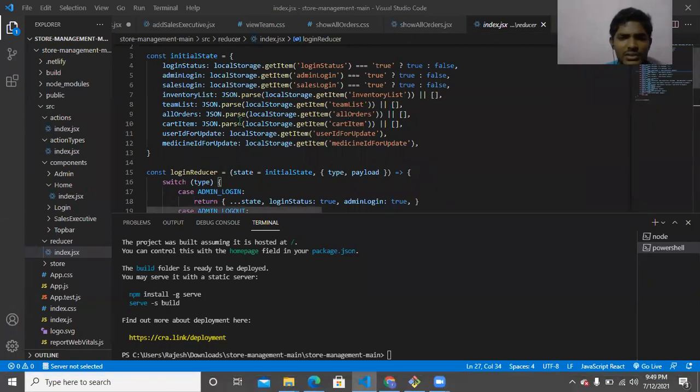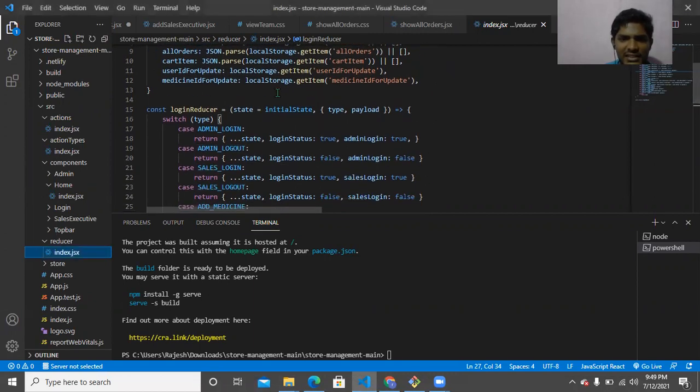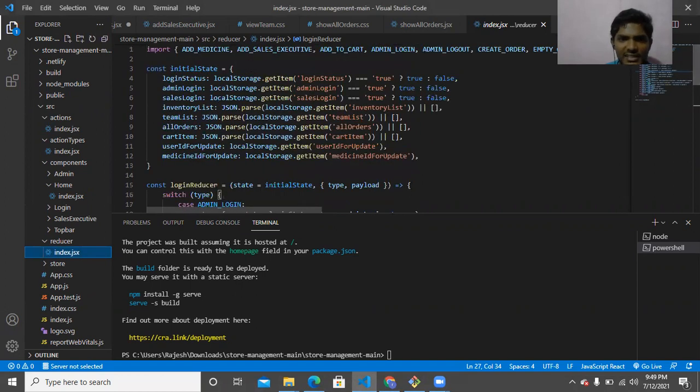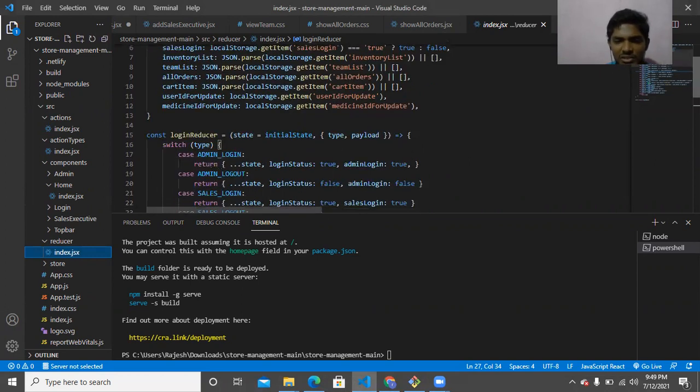We use Redux to organize the programming code. Now, this reducer acts like a switch case function. I define the initial state, and it switches into the switch case. The reducer is used to store the data and the payload in the store. This is the function of the reducer.